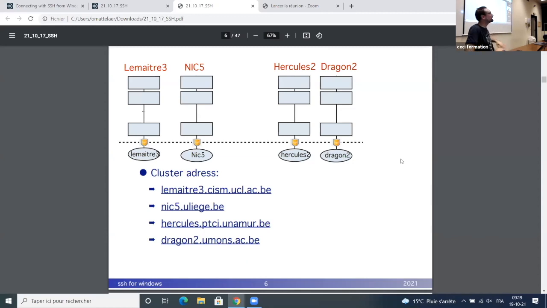So each of those machines is accessible, and those are the names of the machines. That's important for later, because when you say, I want to connect to a cluster, you need to specify the address, and you have those 4 addresses, one for Lemaitre 3, one for Nic5, one for Hercules, and one for Dragon 2. So those are important information, so we'll rewrite them later when we go to the exercise of how to connect to those machines. What you need to know is basically the address where you go, and that's exactly what it is.